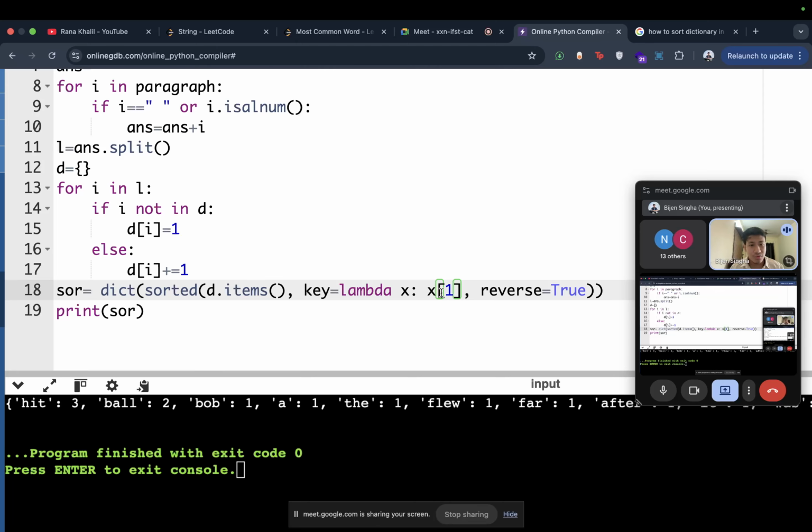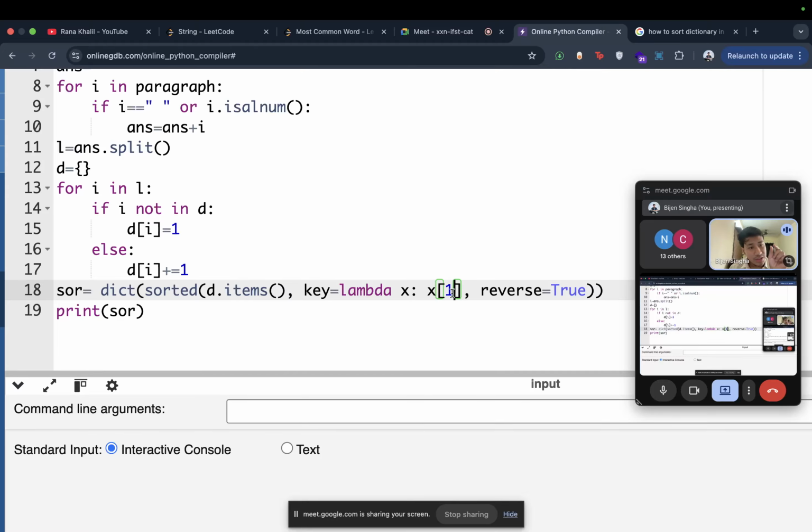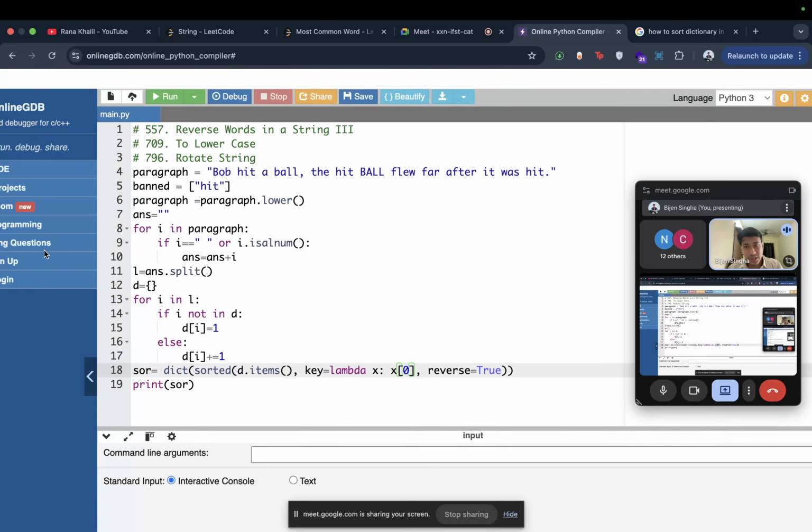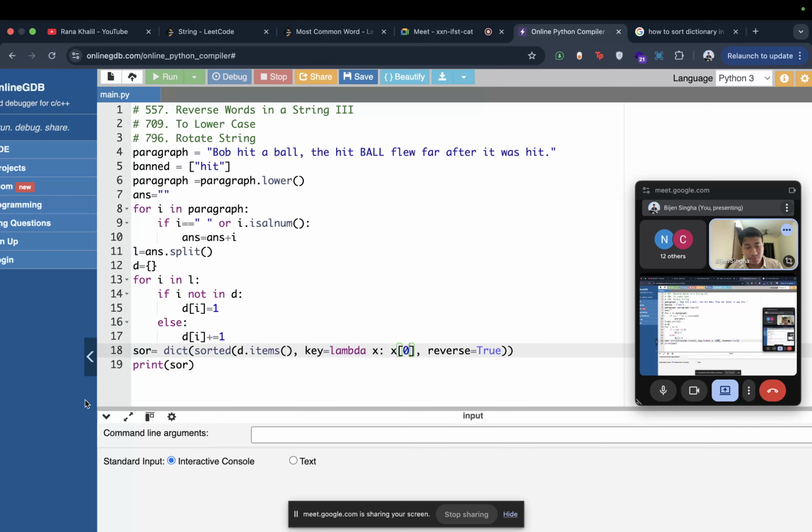So x of 1, see, if you want to sort it using the key, key means the first word, right? First key and value. So if you want to sort it using key, you have to write x of 0. So for example, if I write x of 0, let's see the sorted order.